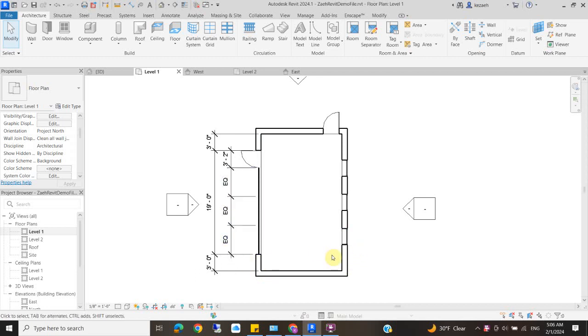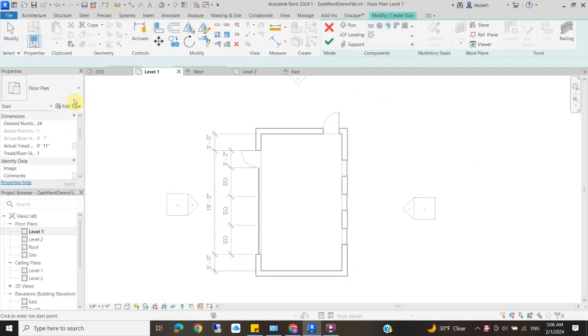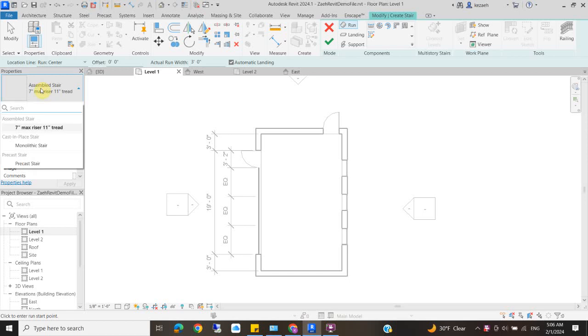I don't think my stair is going to fit on this wall, and I'm going to do a quick test for that. So I'm going to go over to architecture, then click on stair. Then over here under my properties panel, I want to check that everything is how I want it to be. I'm doing an assembled stair. That's totally fine. I'm actually going to change it to a monolithic stair, so cast in place stair.